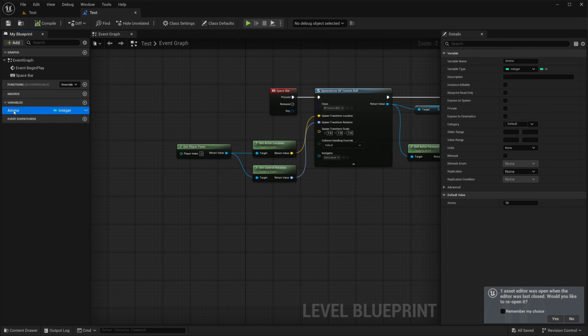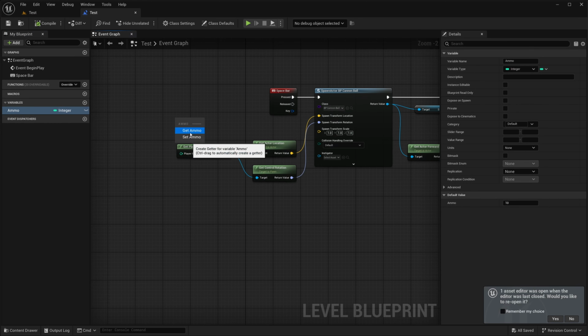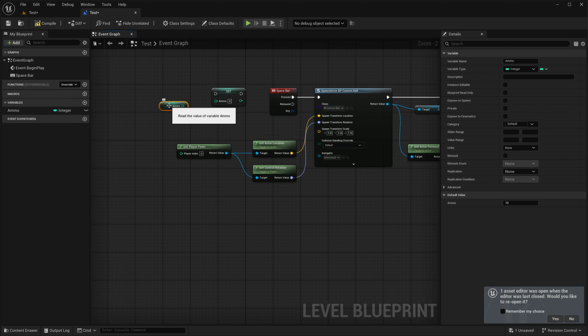Very simple. We just click and drag the ammo into our event graph, and we are given two options: get ammo and set ammo. The get ammo is just a simple pure function that returns the value of the variable itself. In this case, if you print out this ammo variable, all we will get is the default value of 10. As for the set value, it's going to override the current value of the variable.